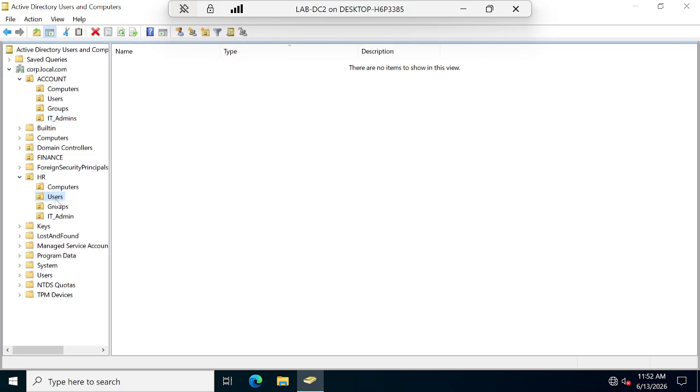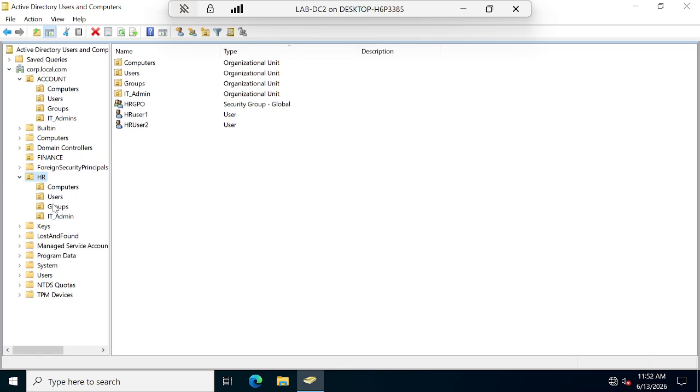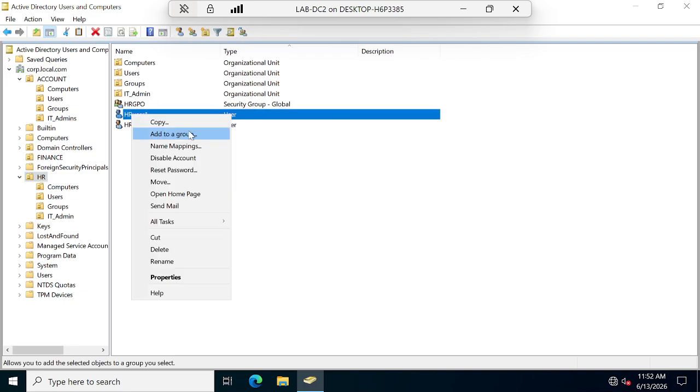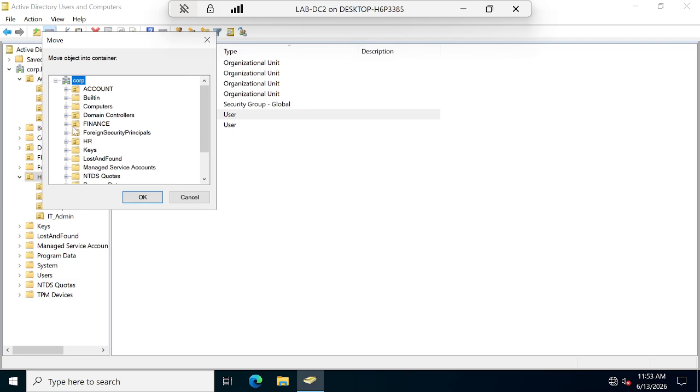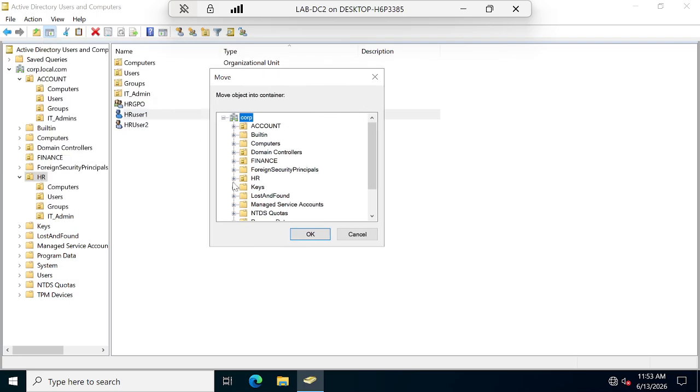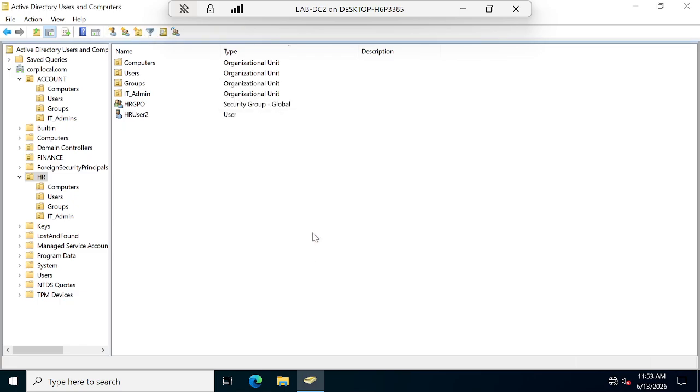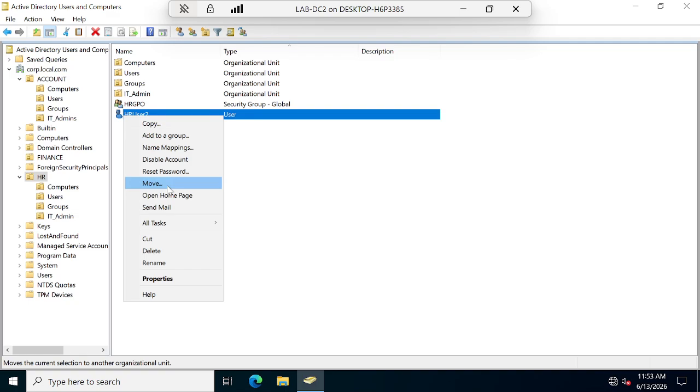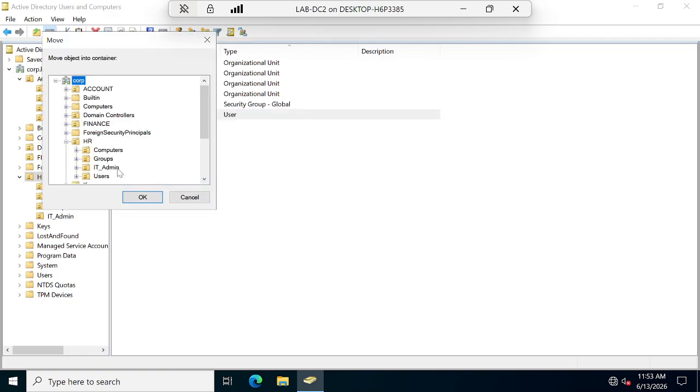So here I have users in HR, but these are not inside the organizational unit. So what I will do, I'll move these two users into the users OU. Okay, so here if we select and click on move and select that, what is this? This is HR. So I'll move to HR users. Okay, this also I'll move to HR OU, HR users OU.